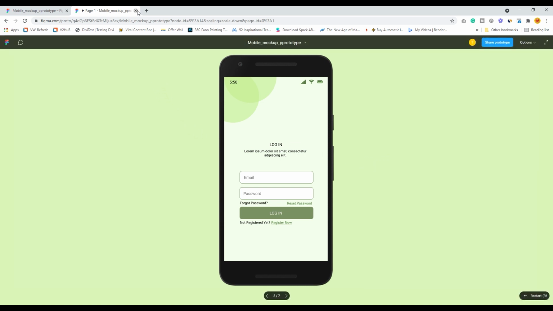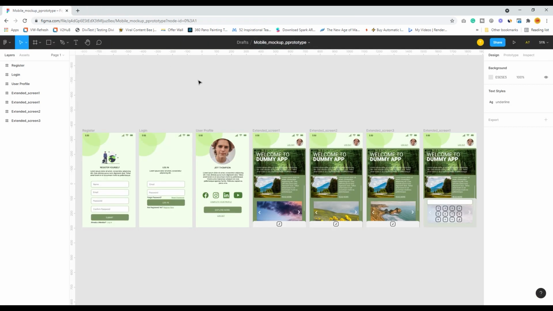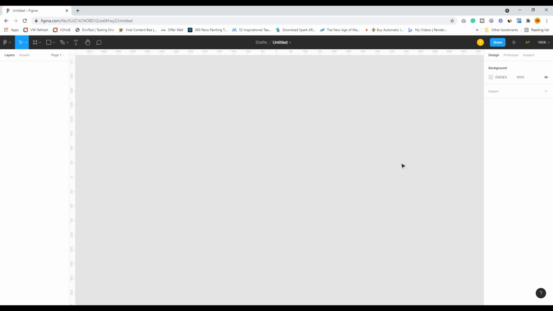I will quickly close this particular prototype, and let us jump back and see how we can create a lovely prototype in our Figma. So here we go. We create a new document, still named as untitled. We can click on that and name it as our first mobile prototype.